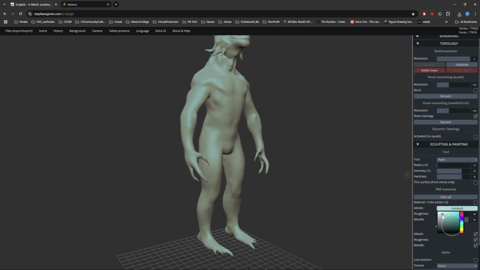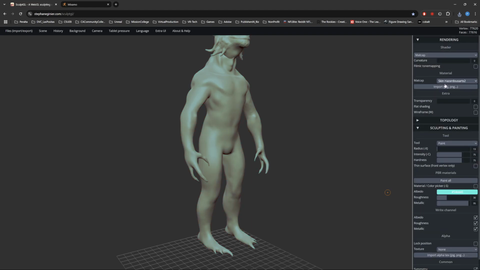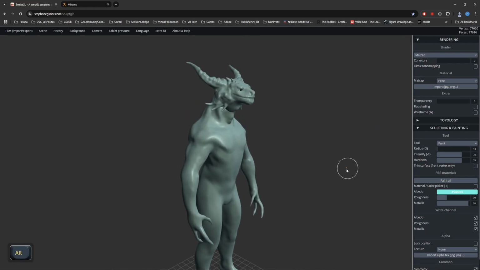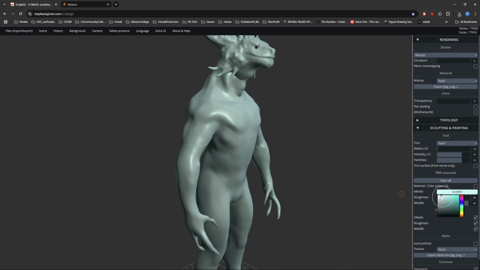I'll do a neutral blue right about there. Paint all, that fills it all with color. And then we'll just do a really quick drag and strap. Again, I'm going to do this as fast as I possibly can, so maybe just in minutes or seconds. But we can play around with the rendering with the material capture skin hazard. We'll go to like a pearl. There we go, and you can see a little bit better. There we go, and then we'll do like a blue for the underside.